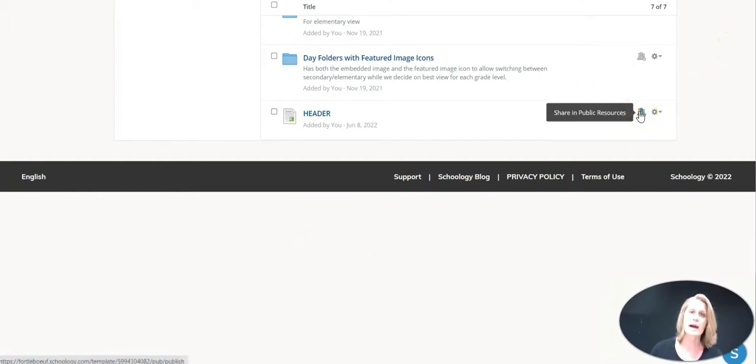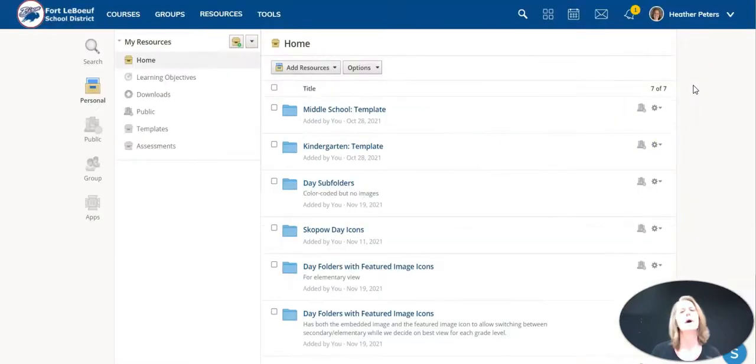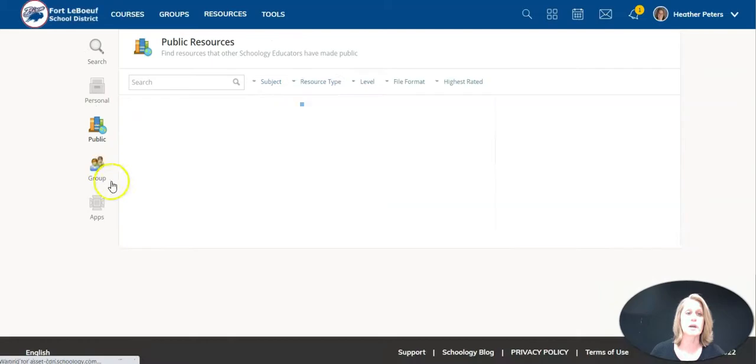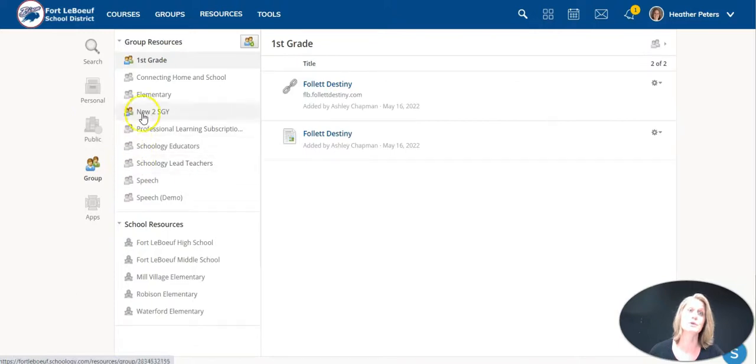You also have the option of sharing it in public resources. So for instance, if you wanted to collaborate with your department or across grade levels, for instance, a specific grade level at both Robison and Waterford and Mill Village, you can certainly create public ones as well that you can share, or groups. Groups are an even better way because with groups you can control who is in that group. For instance, I have groups that I've created, such as our Schoology lead teachers. That was for the ones that were piloting for us. So first grade can create one and then share things across.